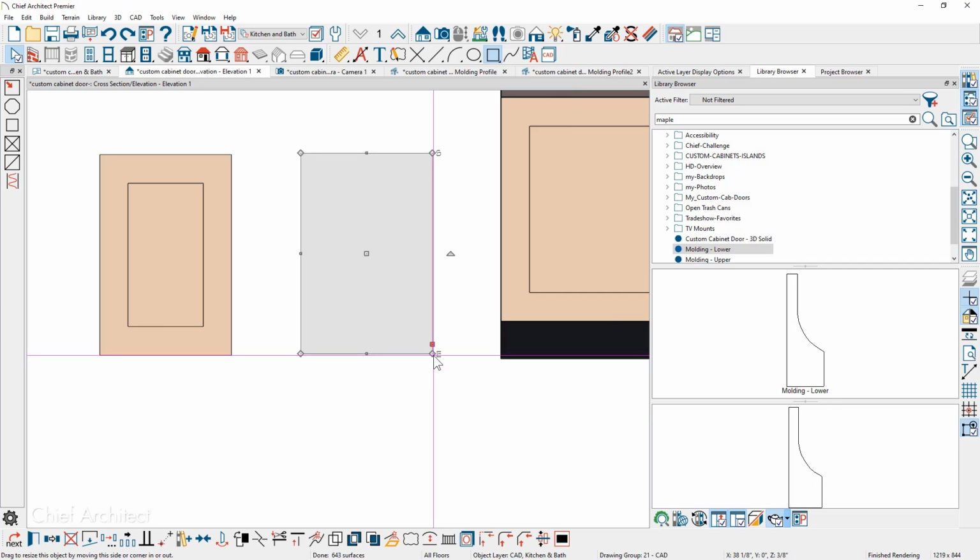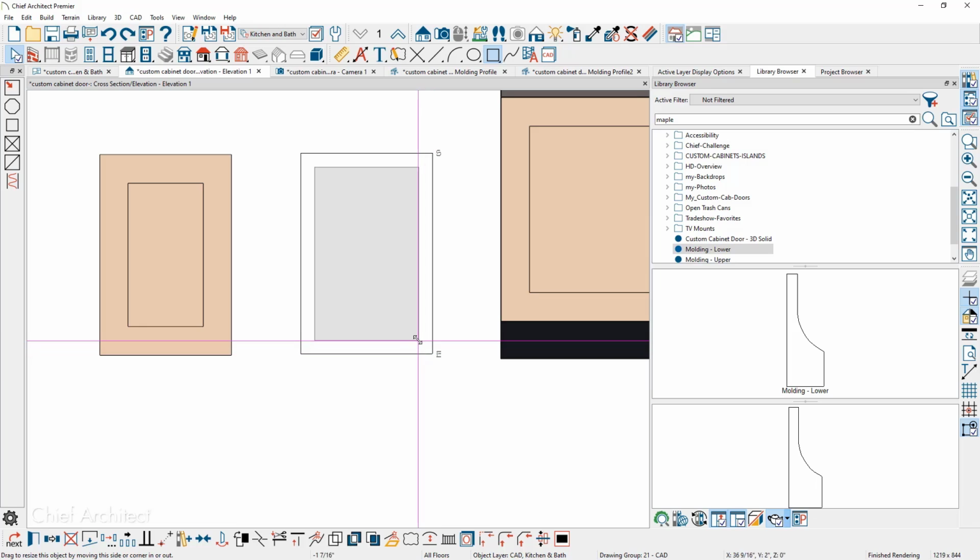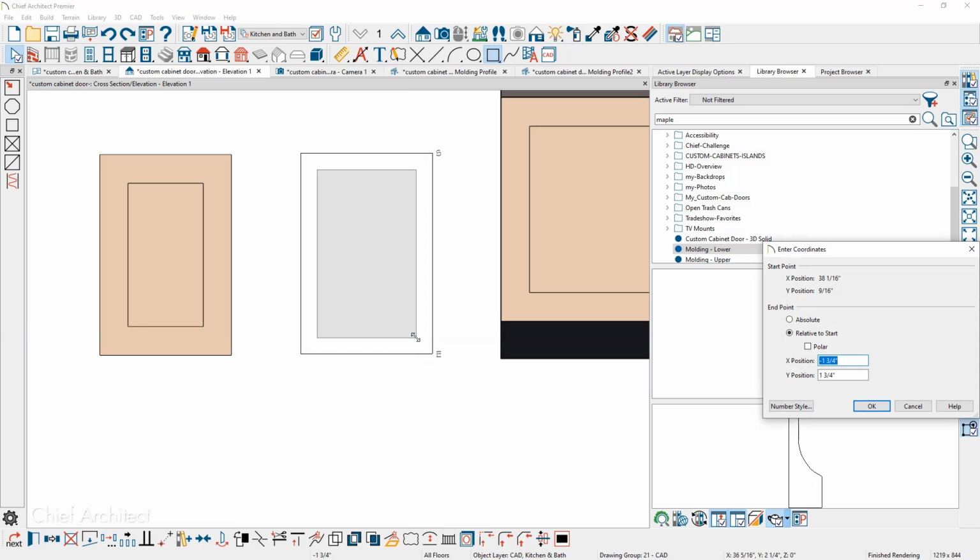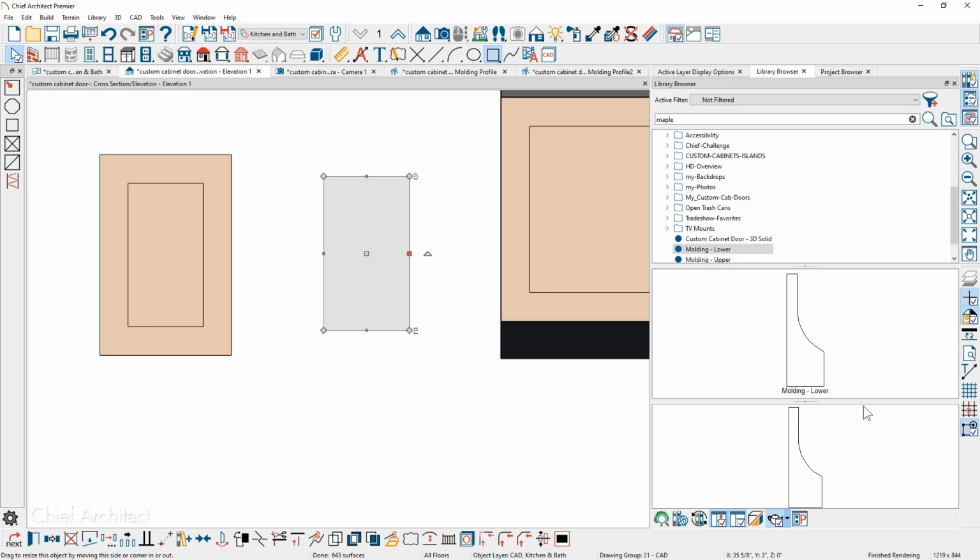I'm going to select the CAD box, hold my letter C down over the corner. I'm going to slide it in. As I'm sliding it in, I'm going to press the tab key before I release. Then I'm going to put in minus 2 7/16 for the X direction and 2 7/16 for the Y direction. Those plus or minus values will depend on which corner you dragged from, but it will always be the same positive or negative value.